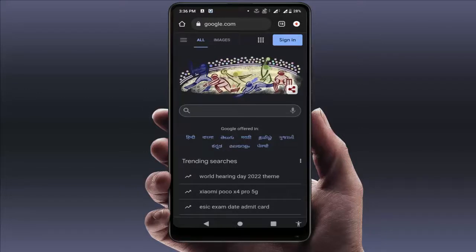Today I am back with one of the most interesting videos. In this video tutorial, guys, I am going to show you how to change the default browser app on your Android device. So for this, guys, you can follow this easy and very simple method.